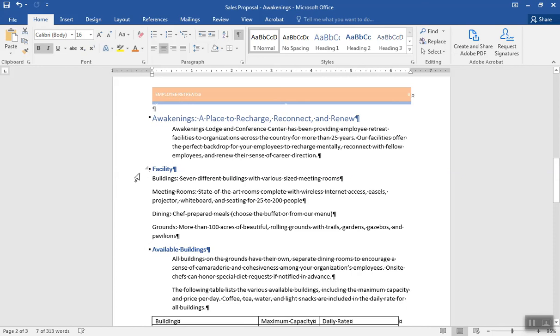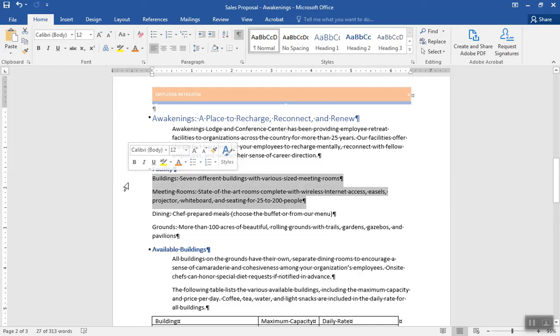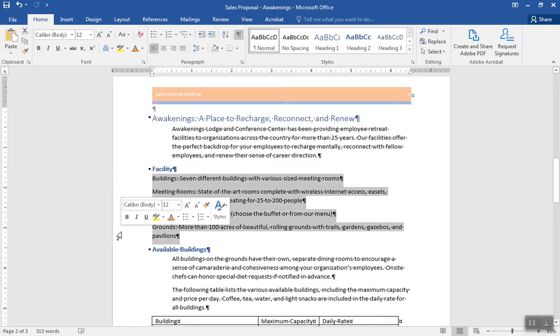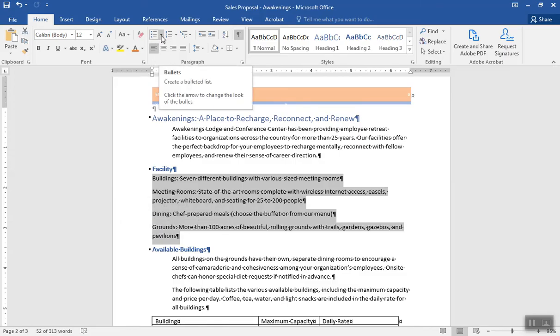Okay, below facility, I'm going to select all this text here from buildings down through grounds. I'm going to left click, whoops, hold on a second, get off that. Left click over in the left margin and select that text. Okay. And I'm going to hit my drop down arrow up here for bullets.